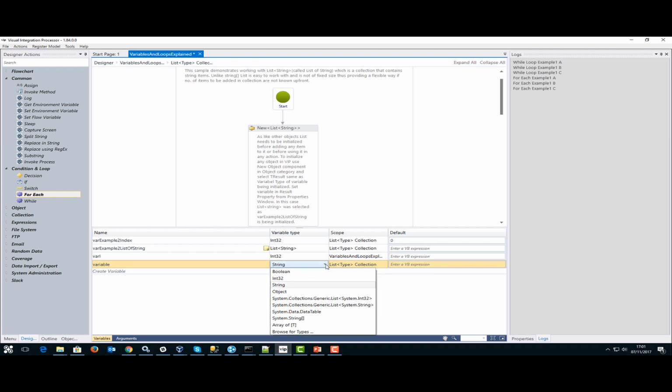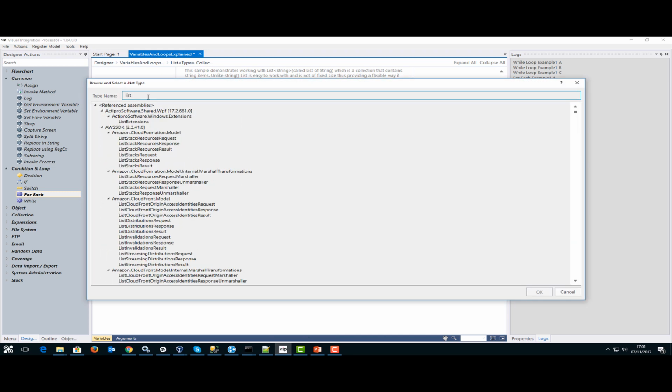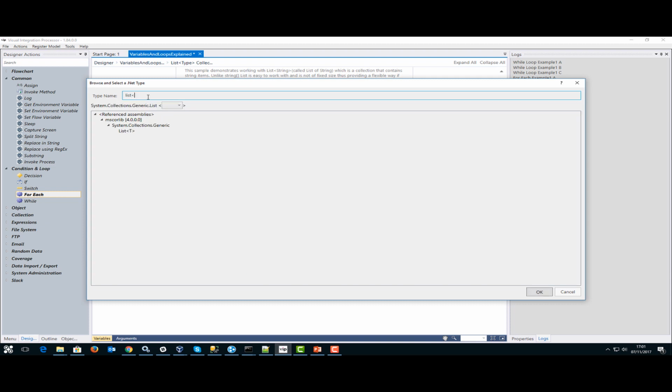If we click on the drop down, in this case what you need to do is go down to browse for types. You will actually see the one we're going to choose here, which is list of string, but it's better if you go in and actually do browse for types. Now what you're going to have to do is type in list and then a left angle bracket, and what will happen then is you'll have a drop down list. Here in this case we're just going to pick a list of strings.